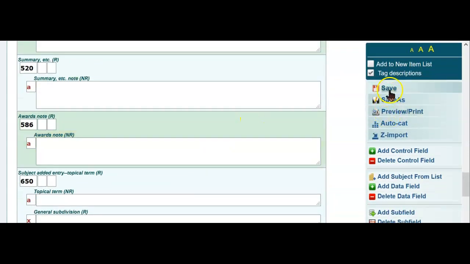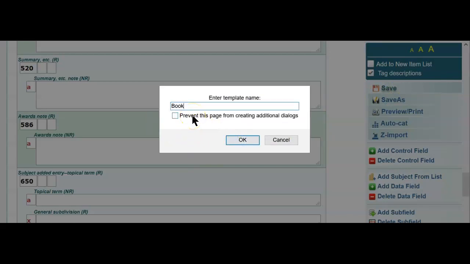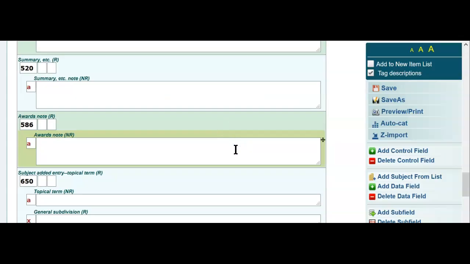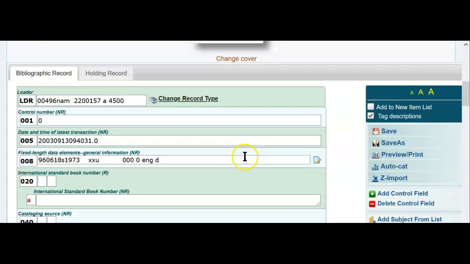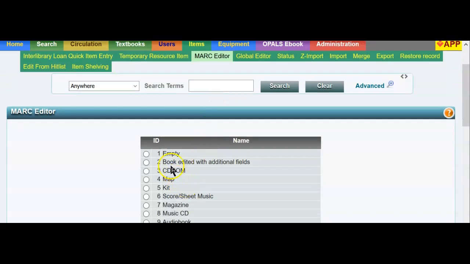So once again, I'm going to save this, and the order is 2. It's the books. And I always like to do this. Books, edited with additional fields, just to tell myself that I've edited this and I've added additional fields, so the template will always have these. So there we go. I'm going to go back up to Item tab, and I'm going down to the MARC editor, and you'll see that the title of books has changed. Once again, remember not to touch, delete, or rename the empty template.